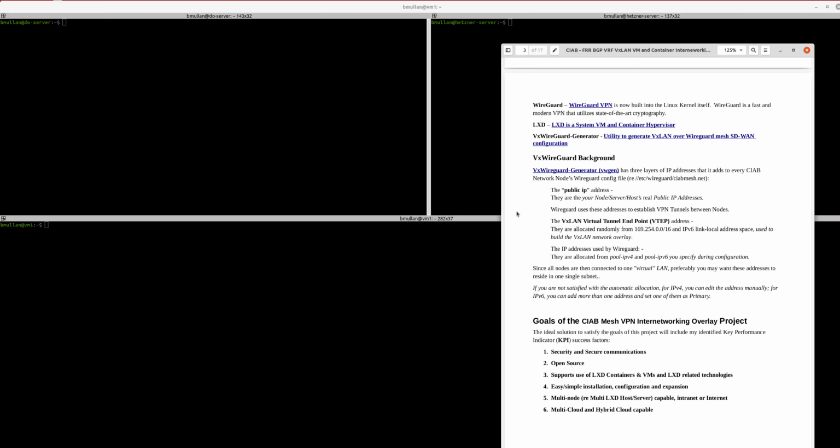Then there's also the IP addresses that Wireguard uses itself for its VPN. Those are allocated by a pool of IPv4 and IPv6 addresses that in the later steps we'll specify during the creation of what's called the master Wireguard configuration file.